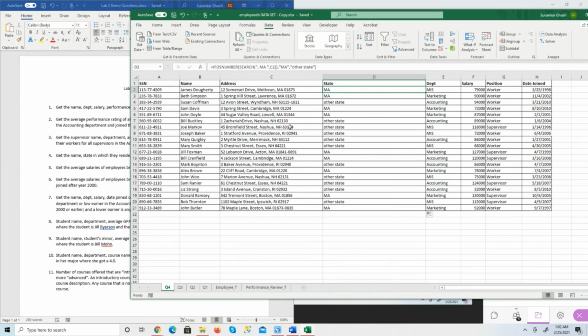And you will see that the other states, New Hampshire and Rhode Island, have been correctly found. And of course, the state of Massachusetts has been correctly found as well. Now, in this data set of employees in this firm, the employees belong to only 3 states, and you can use that information. The 3 states are New Hampshire, Rhode Island, and Massachusetts.